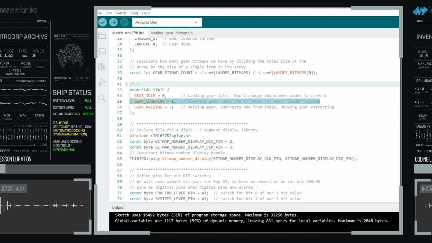Lowering is going to be equal to 1, and we're going to set raising equal to -1. And we're going to have this thing called index. Index is what keeps track of what state we are in.